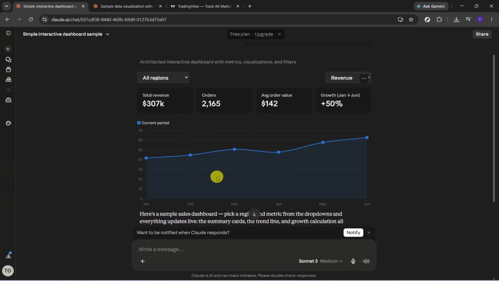That's it for this guide on how to create interactive dashboards in Claude AI. Follow these steps carefully, keep your prompt clear, and you'll have a strong starting point for building out your dashboard workflow.